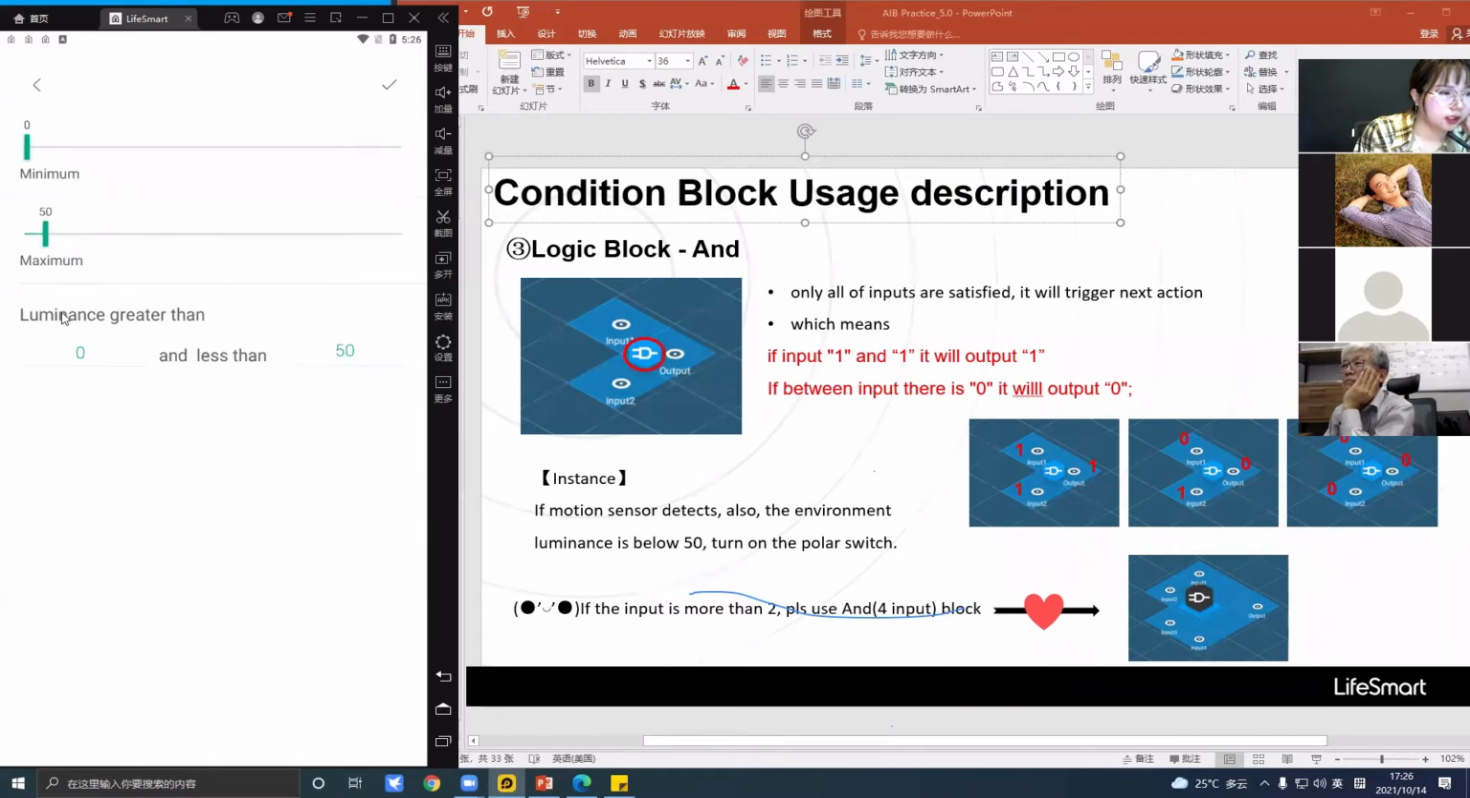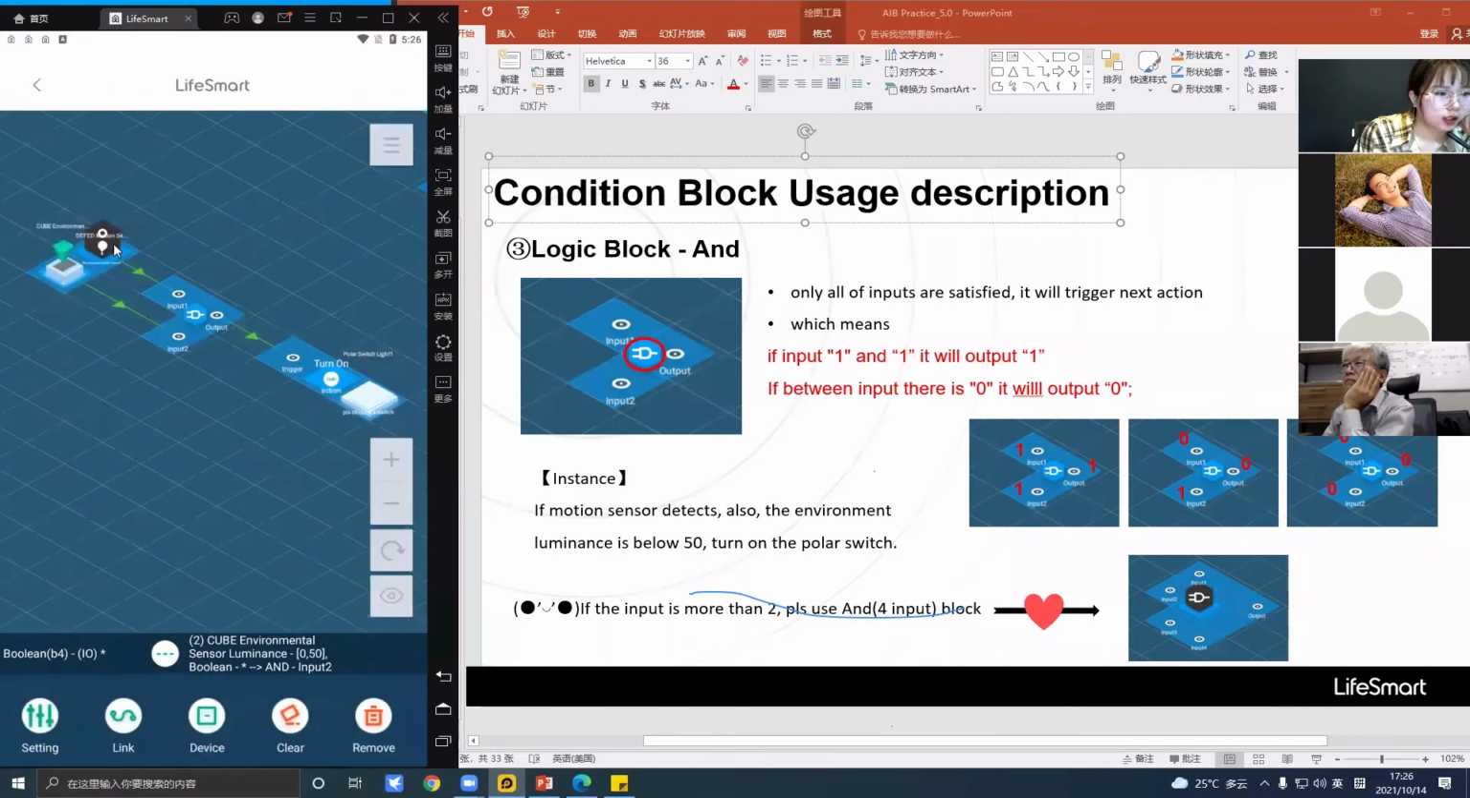Okay, below 50. Luminance greater than 0 and less than 50. Okay, done. Save it. Okay, here we go. Different motion sensor detects and environment sensor luminance below 50, then turn on the polar switch.